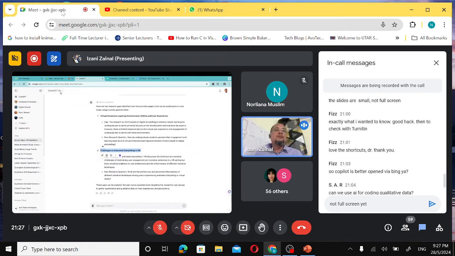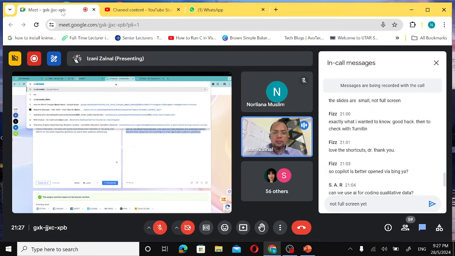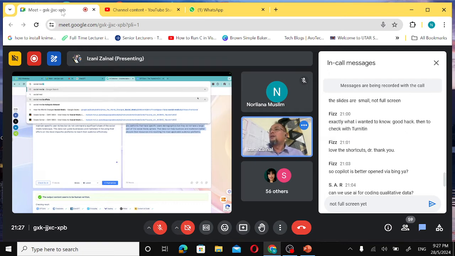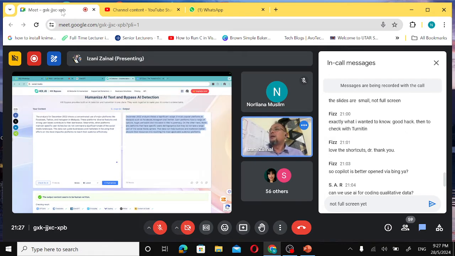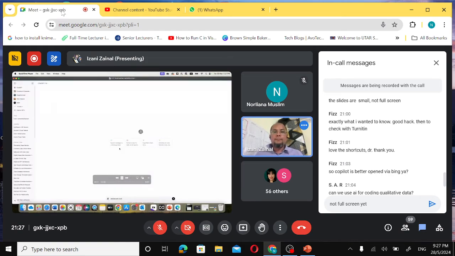Okay, the good thing about 4o is you can paste a website now. So for the website you go to, for example, I try to find social media. You go to the website, you copy the link, and you paste the link and give a prompt like this. For example here, analyze and summarize this website.